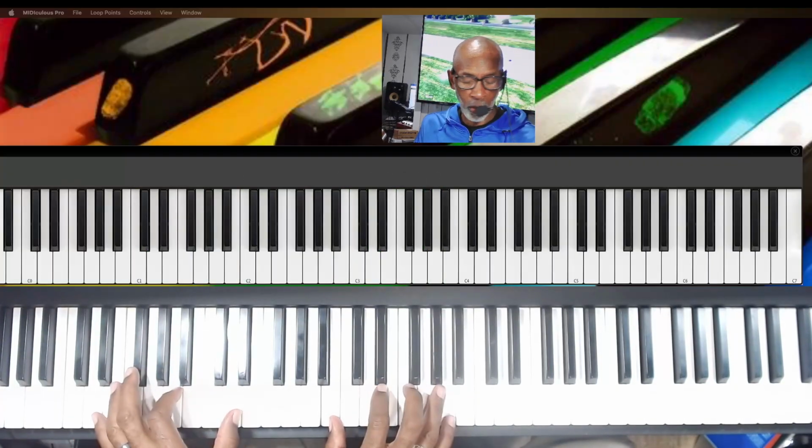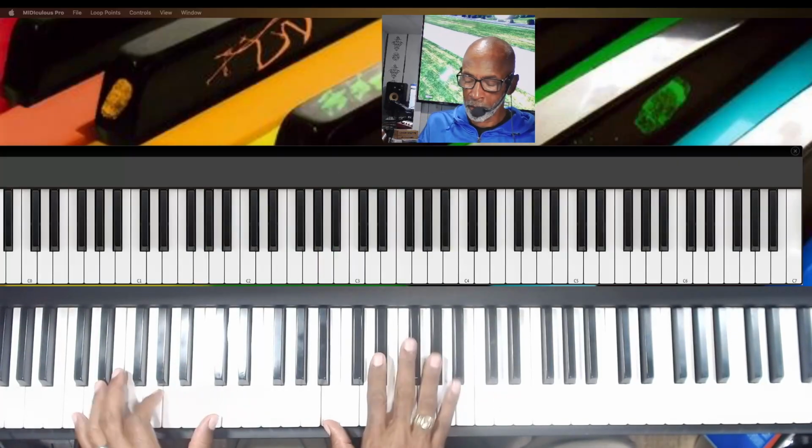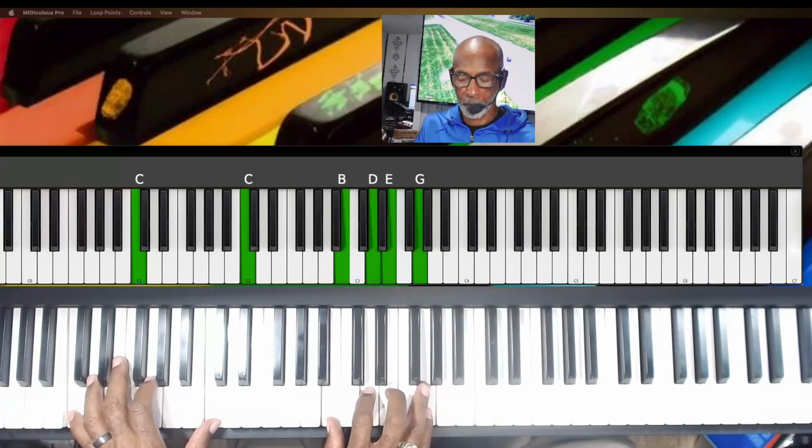Now we're doing 2, different kind of 5. More tools in the toolbox for you.